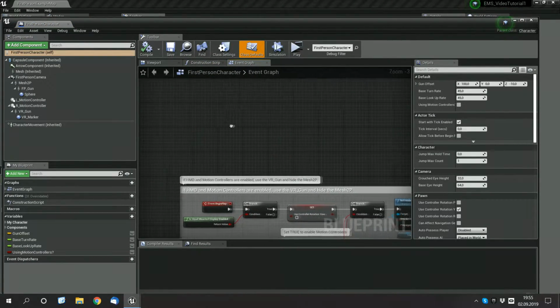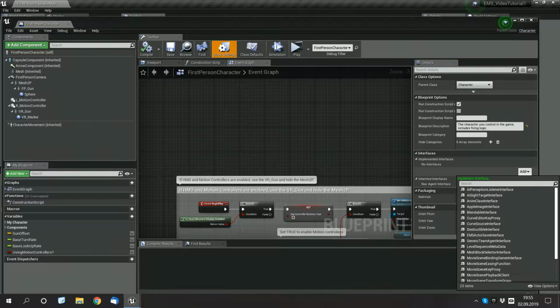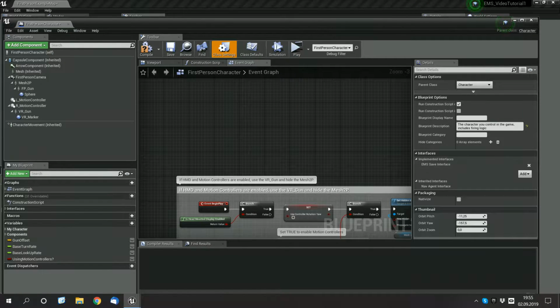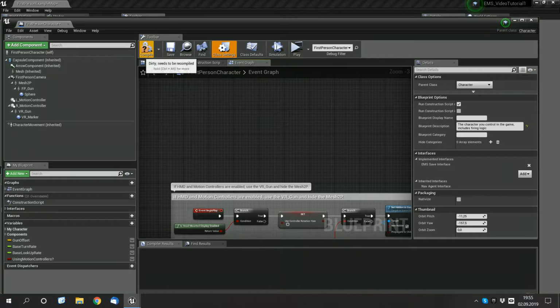Now what we are going to do is save the character's position, which is saved automatically as soon as we add the save interface and call the appropriate functions. So that's what we are going to do now. Let's add the interface. Here you see EMS actor save interface. It's listed as EMS save interface here. And so this character is considered for being saved.